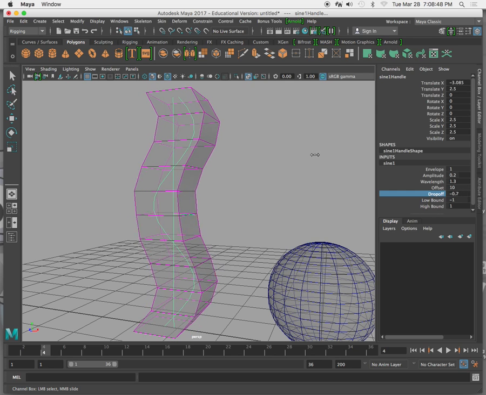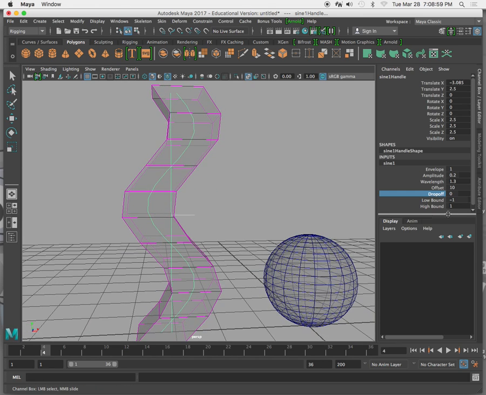Drop off is how much is happening in the middle here. 0 is the default. It matches the shape of the wave. -1 cheats at one direction, 1 cheats at the other direction. So it takes it away from running right down the center of the object.